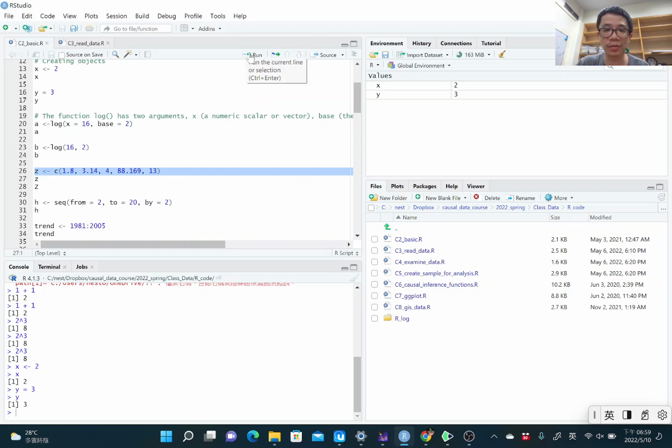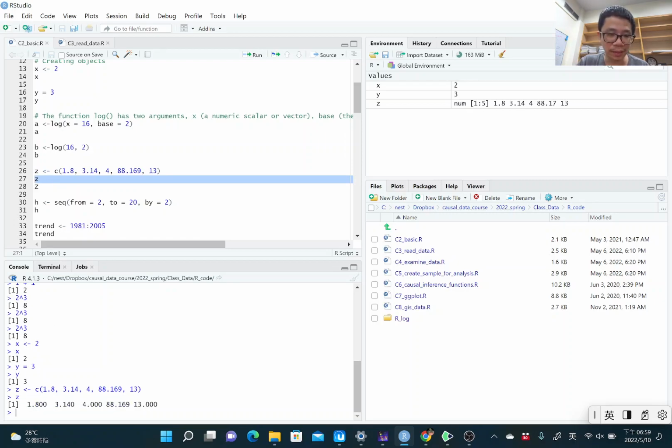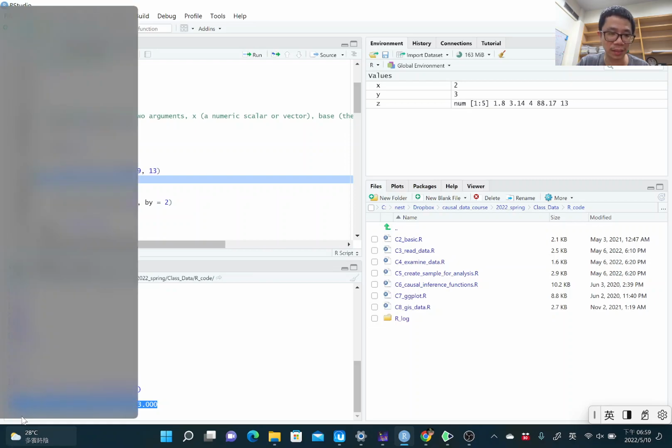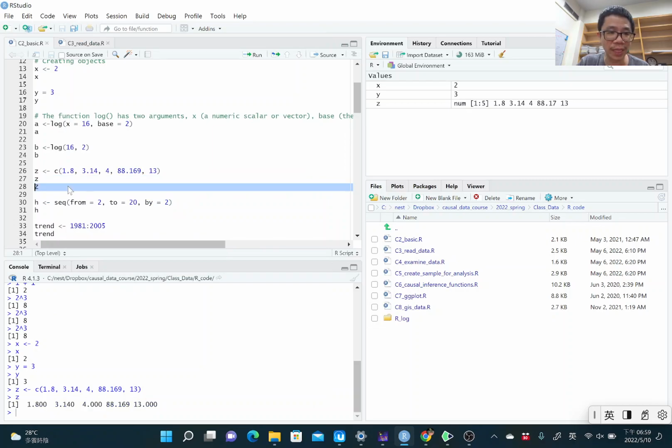So here we create a new object called Z. And what does Z contain? It contains 1.8, 3.4, 4, 88, 13. Only these 5 numbers. And you can show it like this. If you type Z, it will show up here. But if you type big Z, it will say object big Z not found. That is because you just generated the small z rather than big Z.